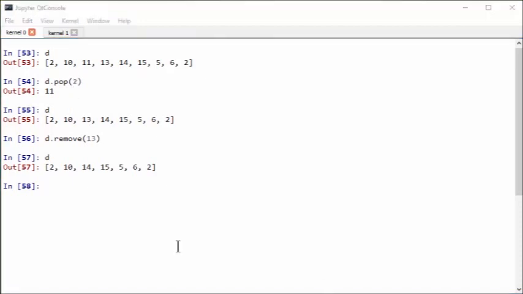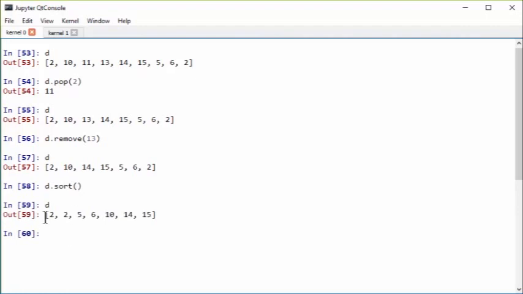You can sort the elements of a list, d.sort, and print d, and it's been sorted in ascending order. We can do d.sort, and then reverse equals true, and we can see it's in descending order.